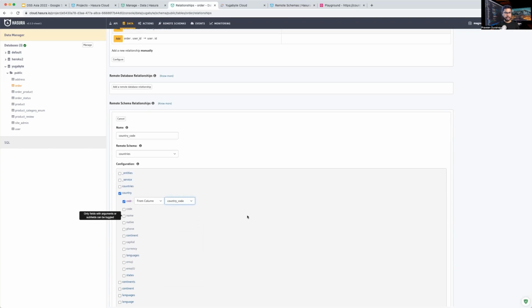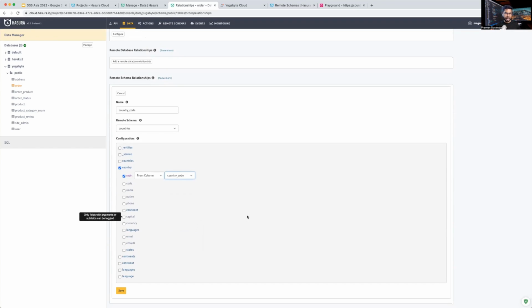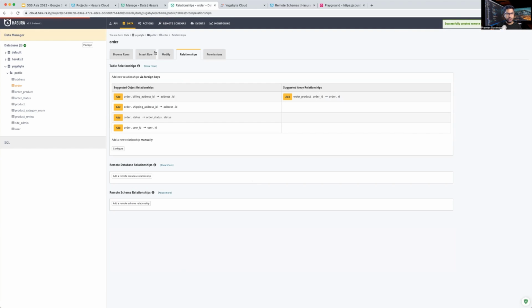So what we're doing here is we are basically mapping a column from a remote schema to filter into the order table's country code. So anything which matches that filter, the data can be combined. So there's a relationship that's been defined. I think I should rename this country code data. And let's just save this. There you go. So we have a relationship now set up.